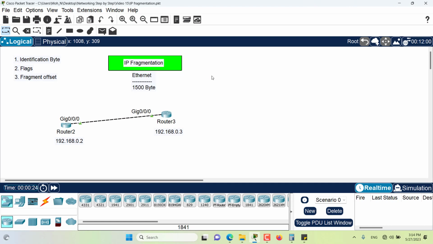In this episode, I want to talk about 3 fields that are very important in IP fragmentation and the IP header. I will show you what each of these fields do for their job and what kind of values they get. So let's get started with our experiment here.